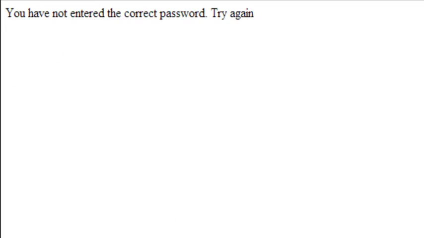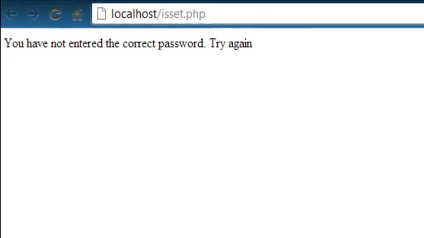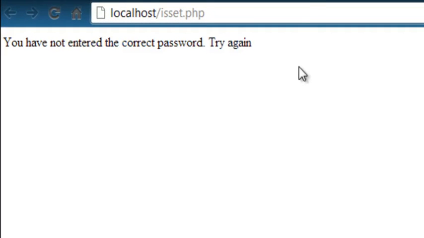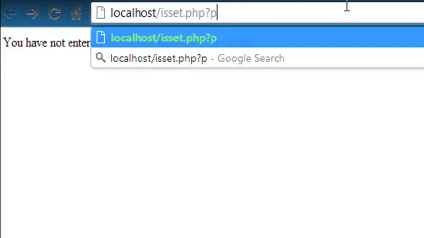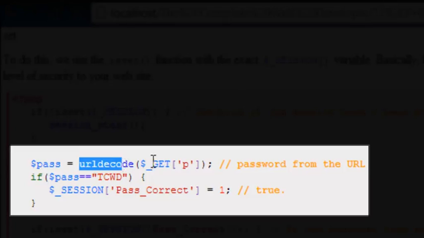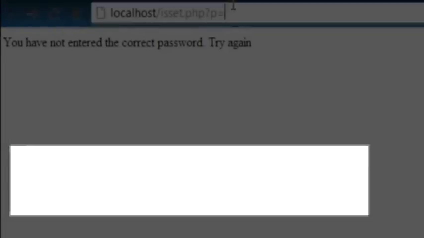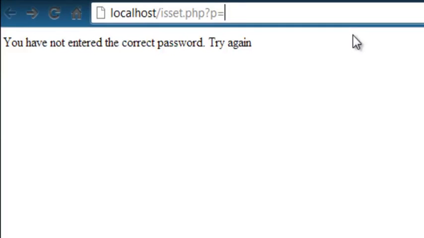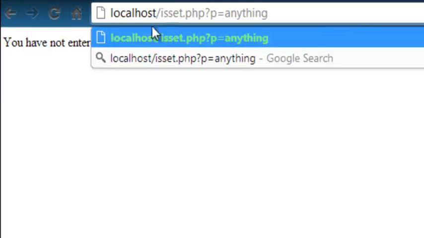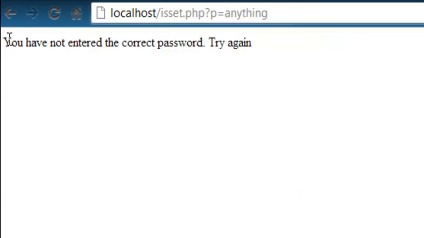Now going to the demo page here, it says you have not entered the correct password. And I'm just going to bring this down a little bit here so you can see my URL bar. You notice how the file is just isset.php. Now, if we added that parameter in there, p is equal to, because if we look back here, we're looking for urldecode get p. Variable p is up here. What if we wrote anything in here? Then it's going to continue to say that you have not entered the correct password, try again.